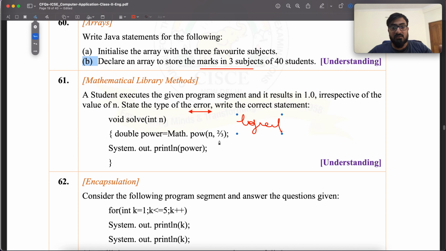It is a logical error because this 2 by 3 is basically integer division. 2 by 3, if these both are integers. Integer division returns only the quotient, leaves out the remainder. So this will evaluate to 0. So n to the power 0 will always be 1, so you always get power as 1.0. So instead of this, you say this 2 by 3 has to evaluate to a double type.